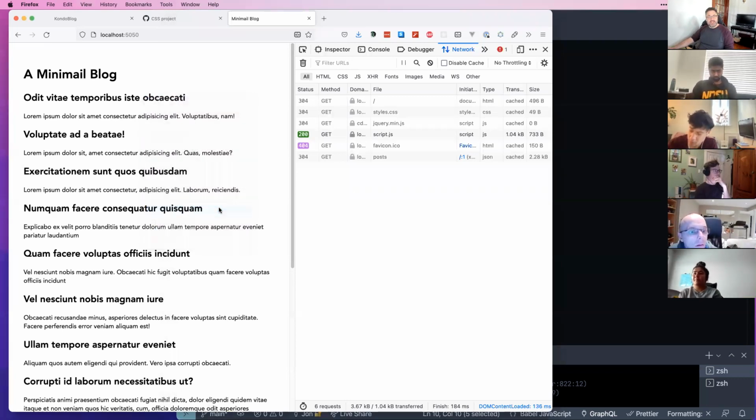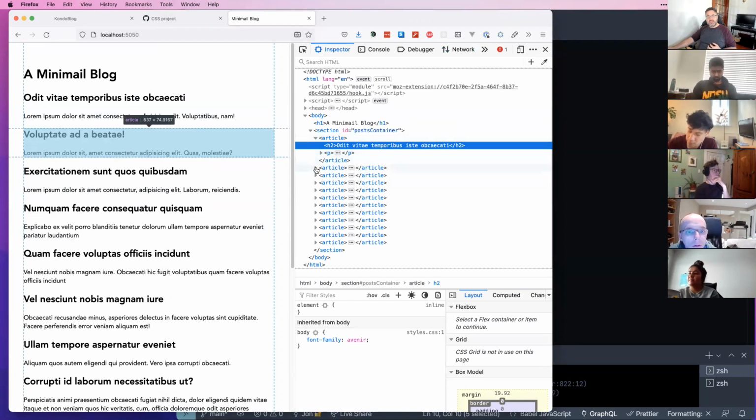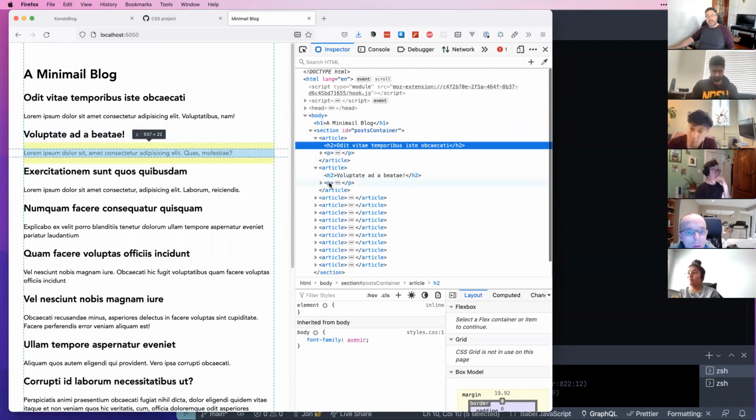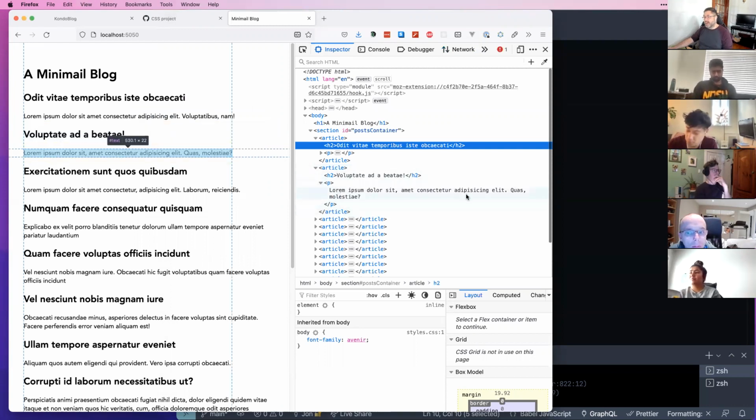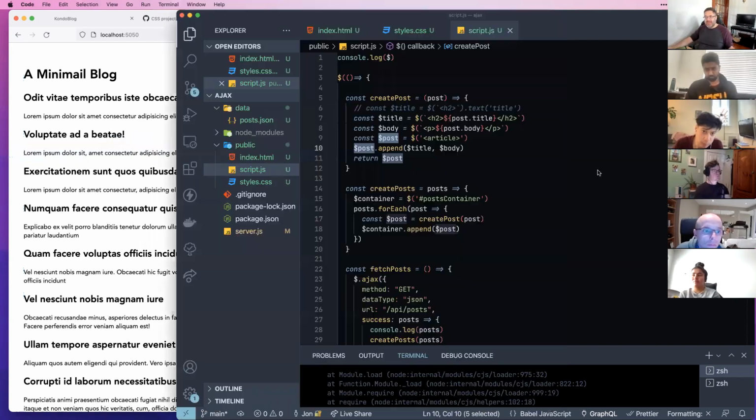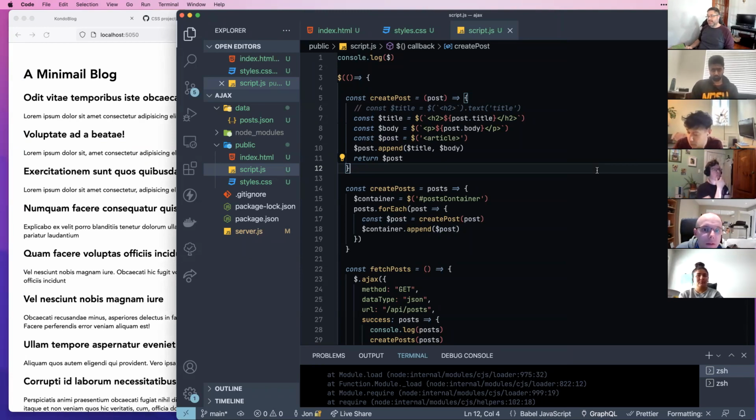Let's inspect this. If we inspect it, you'll see that all of the posts have an article, and inside the article is an H2 and a P tag. And that's how we've assembled all that. How did it get the close article tag? That's jQuery. It knows if I'm creating an opening tag, I have to create a close tag. It's just jQuery in the background helping us out.